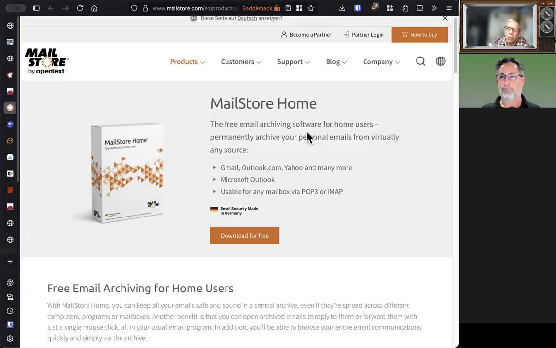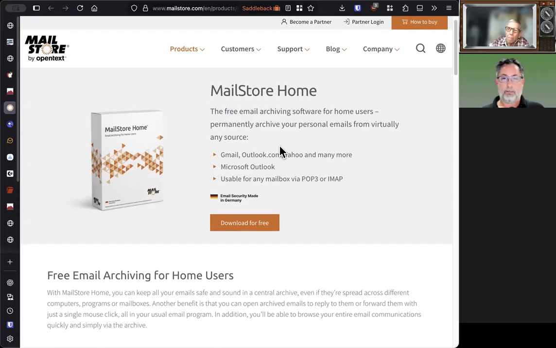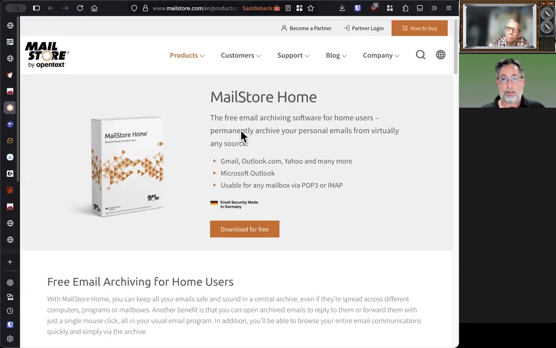Okay, I noticed that you said archived. I forgot about that. Yep, this is email backup, archiving software, and it's the best. And it's all stored on your computer, so you better have plenty of space. That's right, it'll be big. So you might want to put it on an external drive.